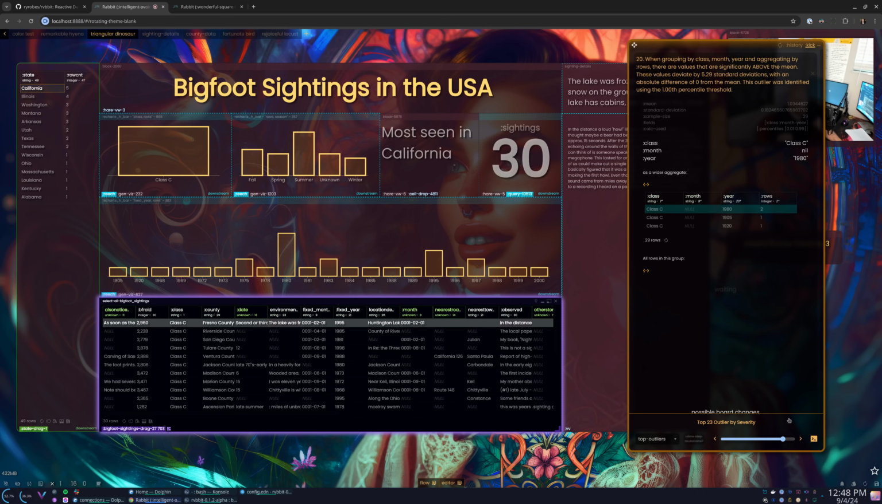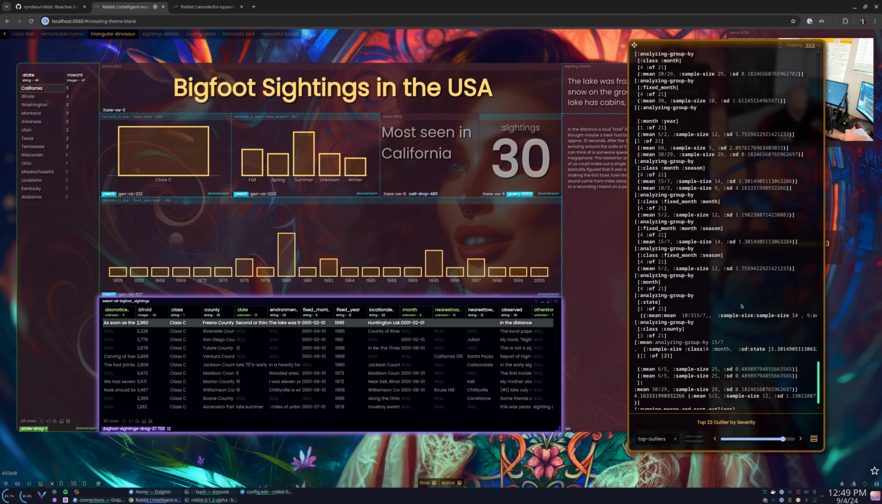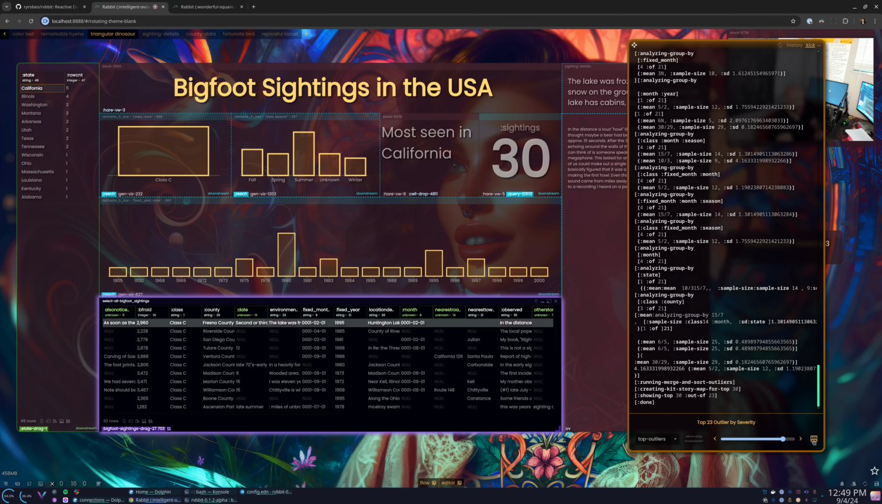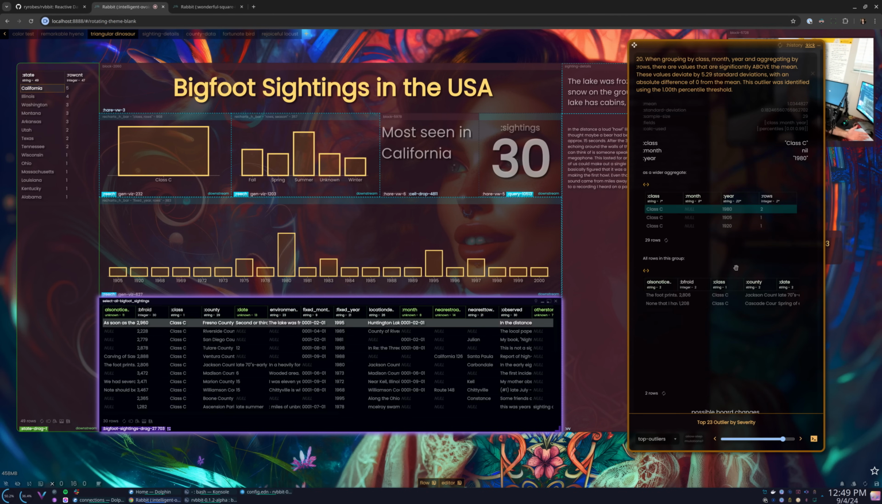Month and state. There's more. Again, the sample size here is small, so this is not going to be great. If I had millions of rows, it would be a lot more interesting. And then you can go back here to see the console output of analyzing all the groups and all the values. But this can be anything, right?